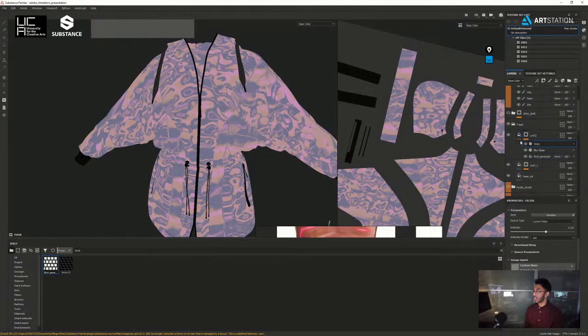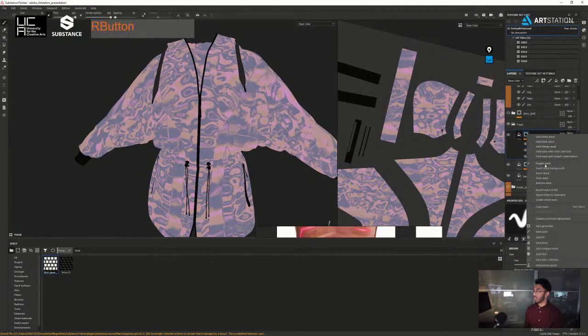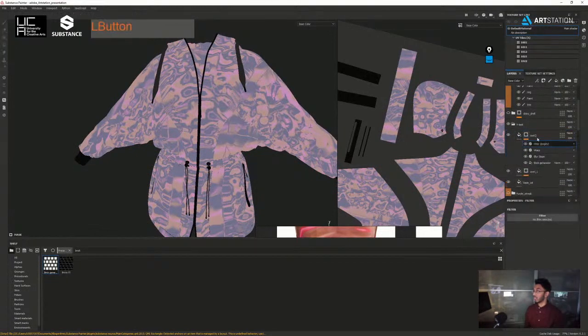One extra thing I might add actually is a blur. So let me go to add filter. We'll just add your basic blur just to soften it up. That's a little bit too much.